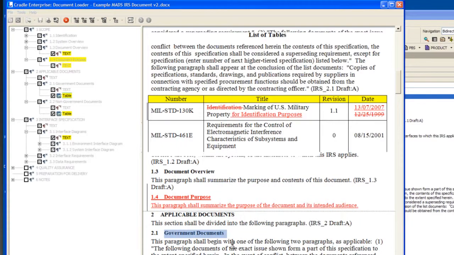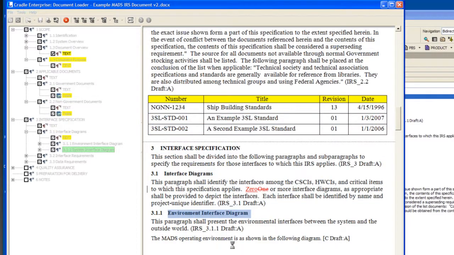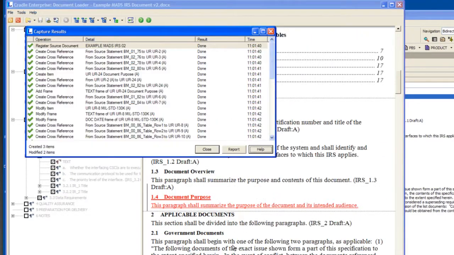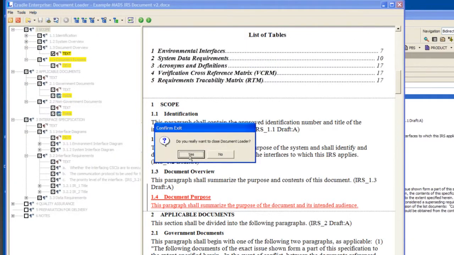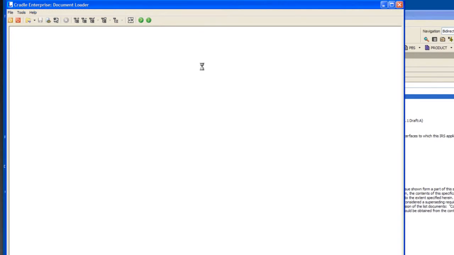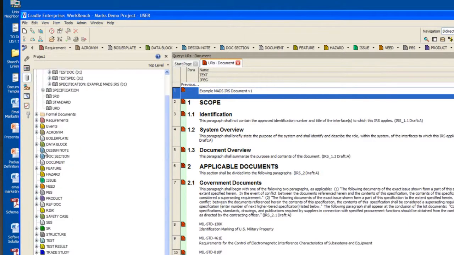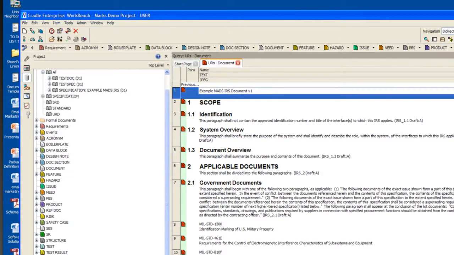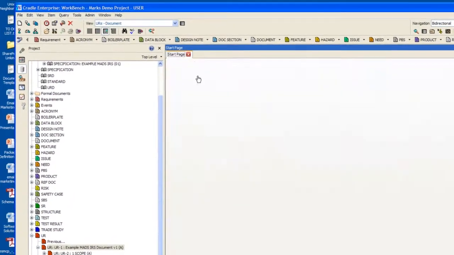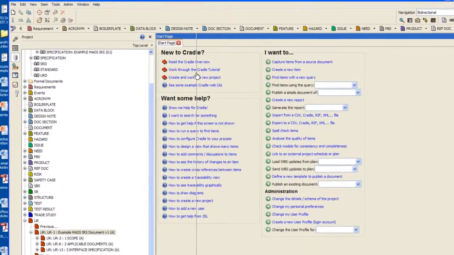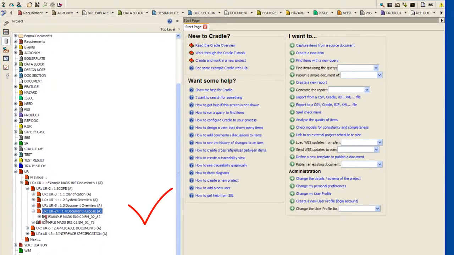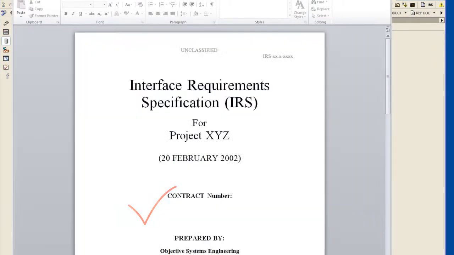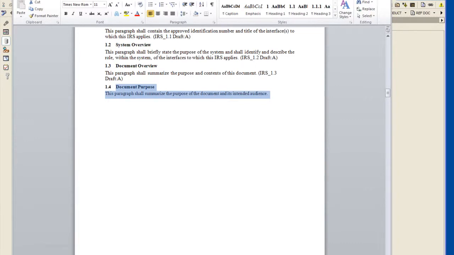Cradle takes a copy of that new Word document. It stores all of the changes in the database and updates all of the information inside Cradle, so that now if I browse the database, I can see that I have this new item 1.4, which is linked to the new section in the version 2 of the source document.